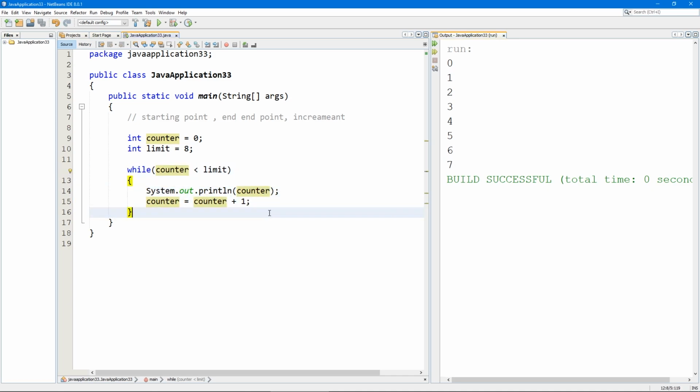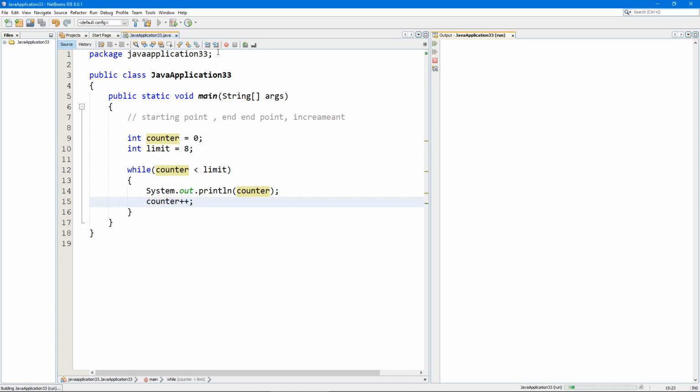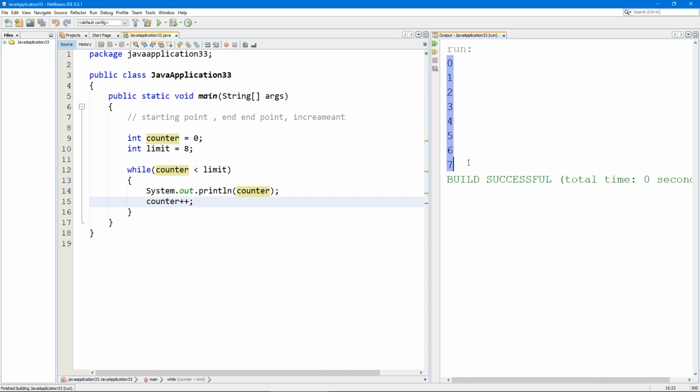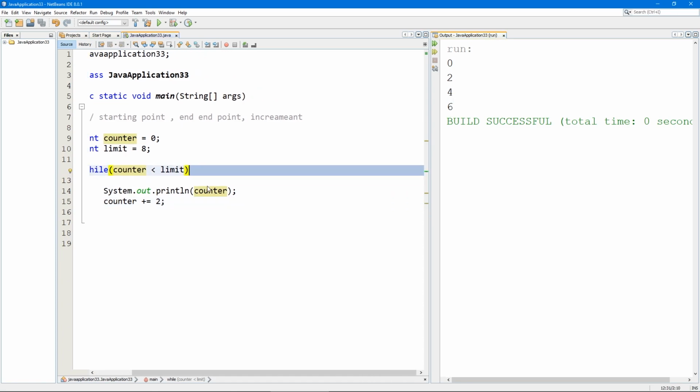There's not much to it, but instead of using counter = counter + 1, we just do counter++, which increases the value of counter by 1. If I want to increase by 2 or by 3, I would usually do +=, so += 2. If I do this, I'm going to see 0, 2, 4, and 6. So that's pretty much it.